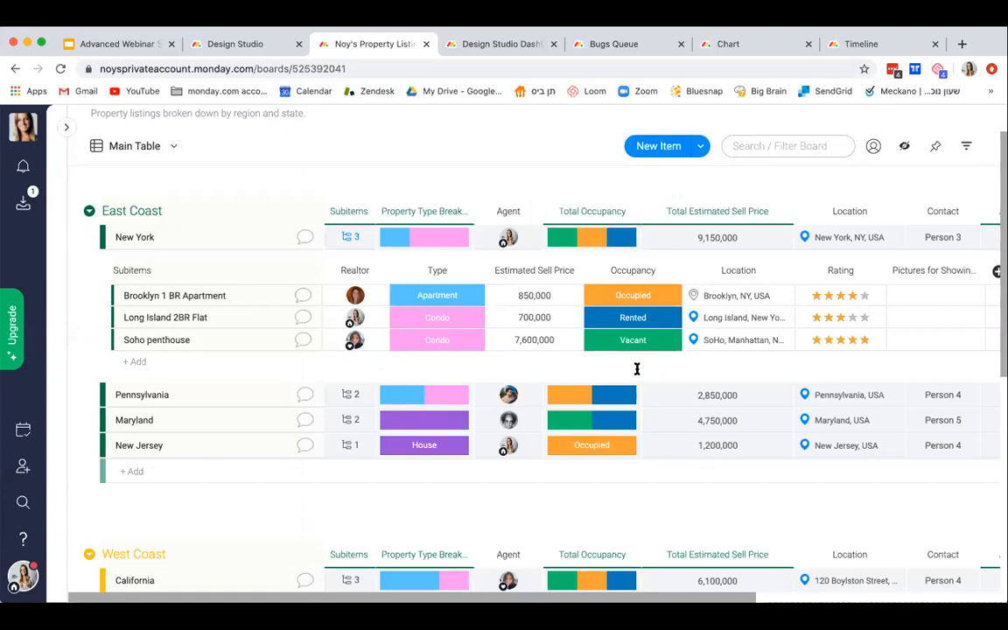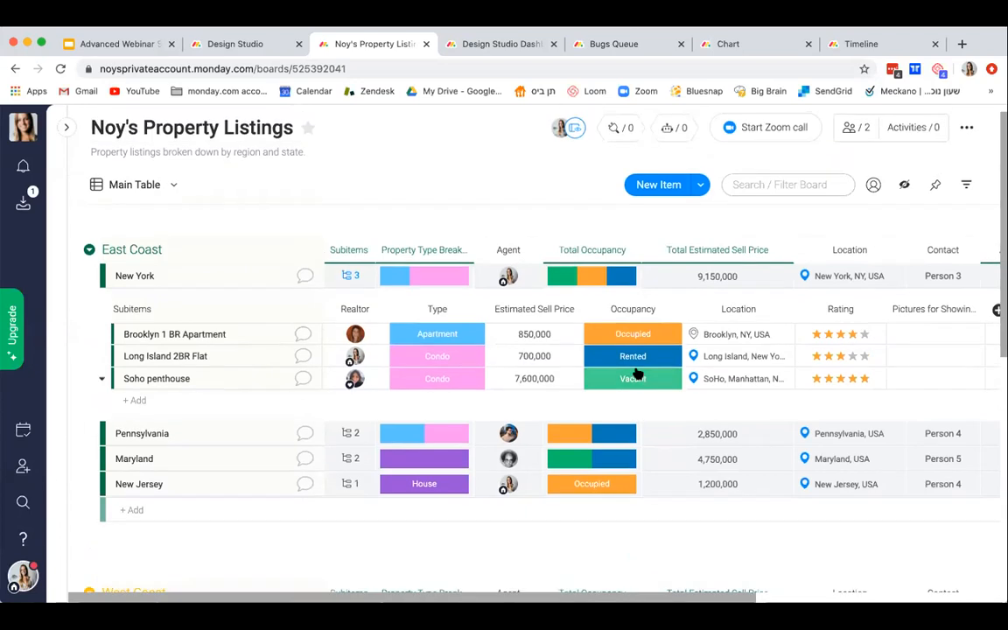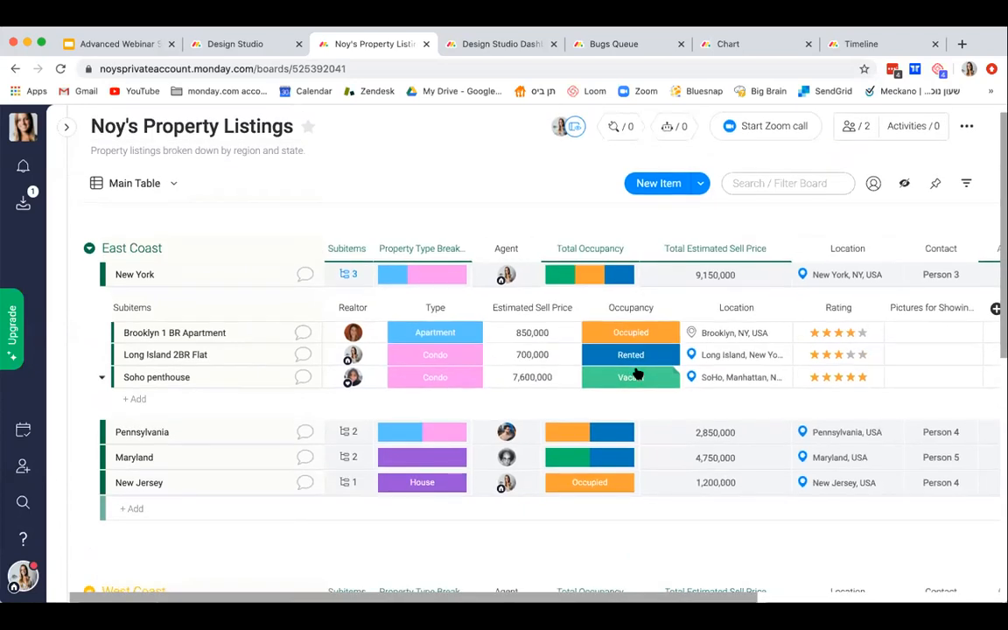Great. So using sub-items to show a granular view of my properties, as well as their different summaries into a higher level view, such as the total occupancy. I've also done the same for the property type breakdown, so I can easily see how many apartments, condos, so on and so forth are in there for each state. So this is just one example of how useful sub-items can be to help add more depth and content into your workflow.